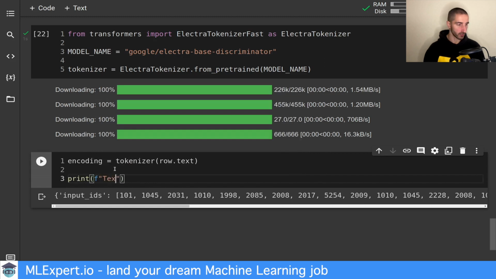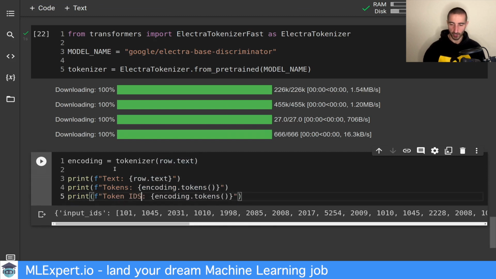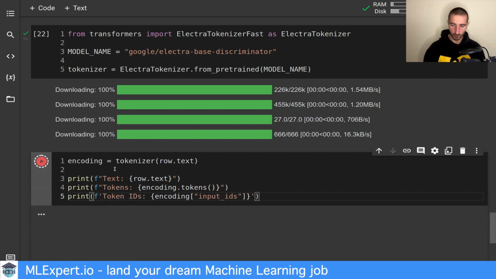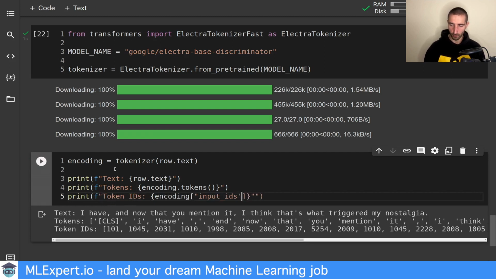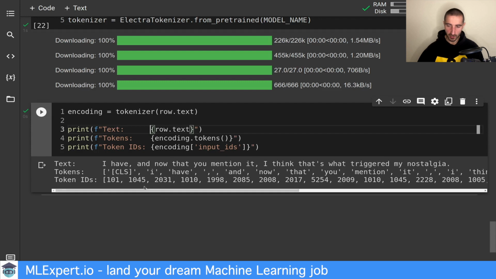So I'm going to print the text, and then I'm going to print the tokens, and I'm going to take those from the encoding, and then the token IDs. So, yep, this is incorrect. So I'll have to use a single quote here, or let's do this. All right, let me just format this. So this is exactly the same text, and these are the tokens.